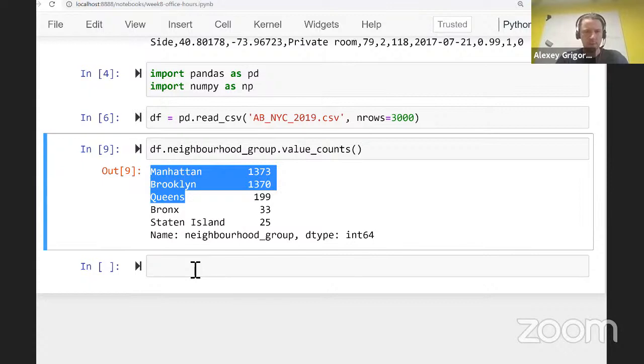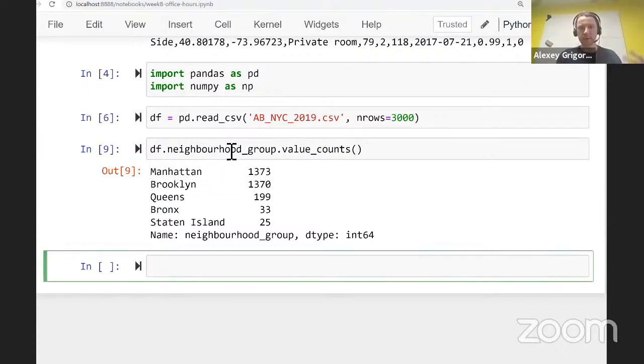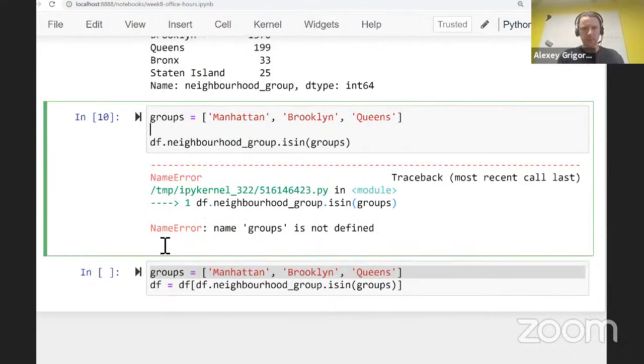So Manhattan, that's the first one. These are the neighborhoods, districts that we are interested in. So just these three. And then let's filter. I want to keep only the records for which the neighborhood group is one of these three. And for this, we use the isin function. Groups. Let me show you what it does. Of course, I don't have groups yet. So it will return a series with true or false. True if this value is one of these three, and false otherwise.